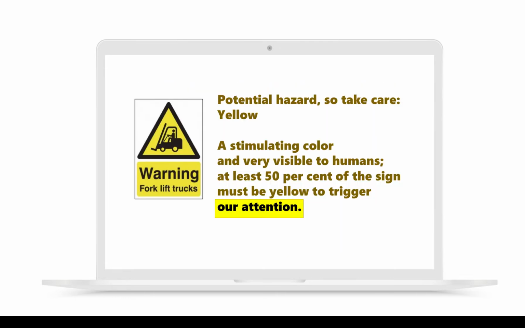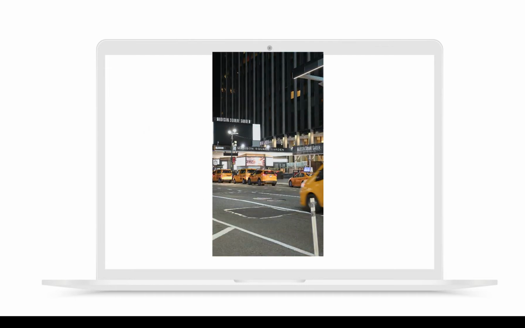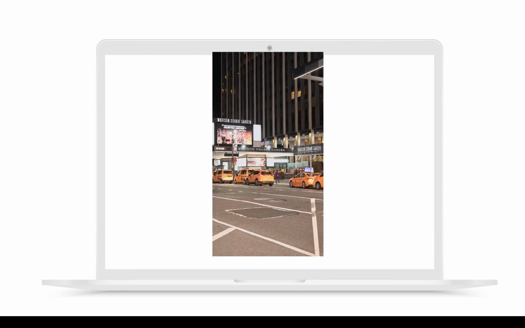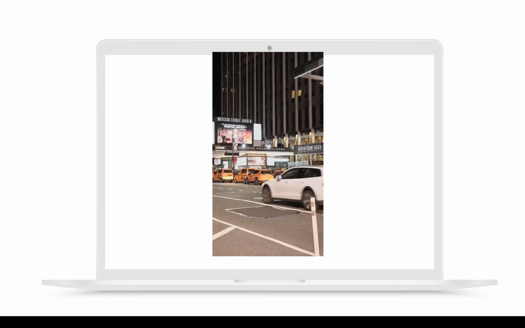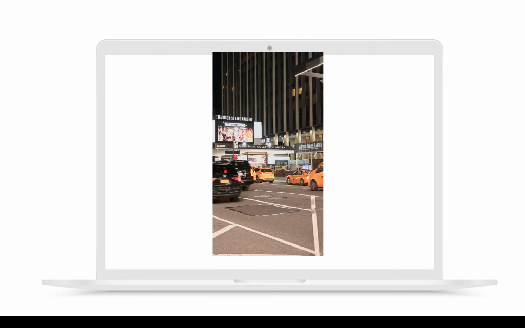A stimulating color and very visible to humans, yellow is made to trigger our attention. If there's fog or any kind of bad weather, drivers will still be able to see yellow cars and any moving vehicle fairly well.